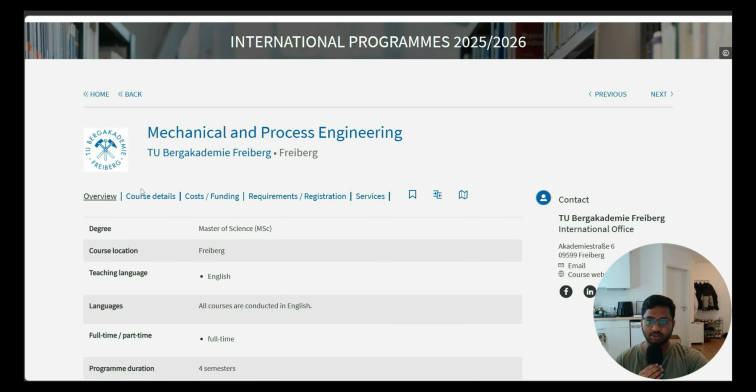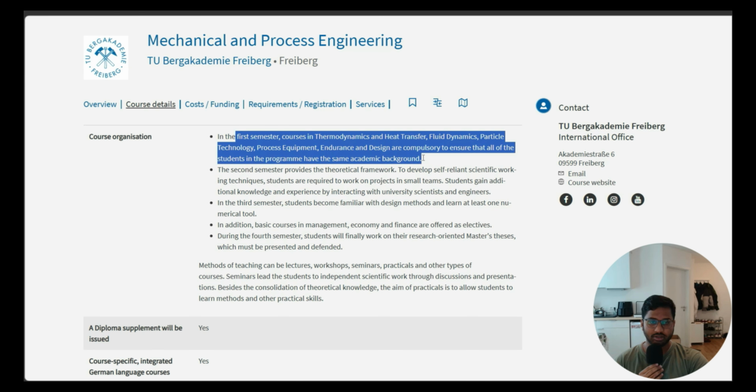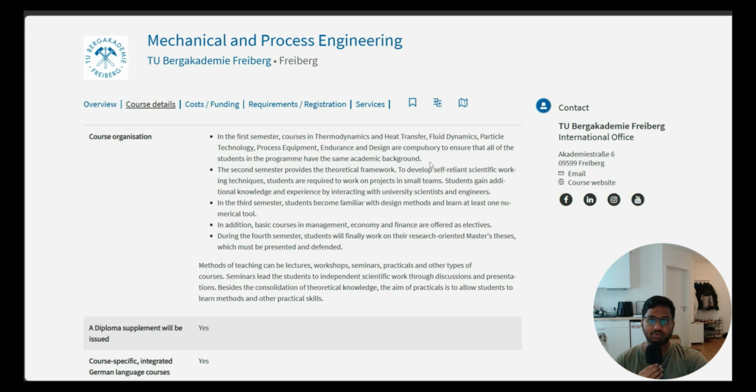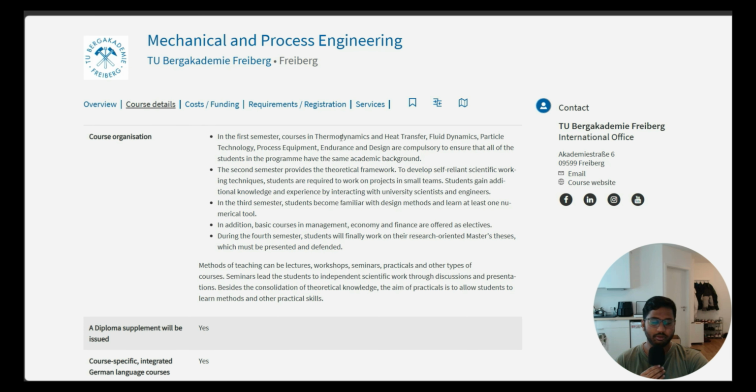But how the course is divided for 120 ECTS or 120 credit points, you can just see here. In the first semester, thermodynamics and heat transfer, fluid dynamics, particle technology, process equipment, endurance and design are compulsory to ensure that all the students in the program have the same academic background. So this means in the first semester you will be doing the compulsory modules of these subjects, focusing on thermodynamics, fluid dynamics, particle technology, process equipment, etc.